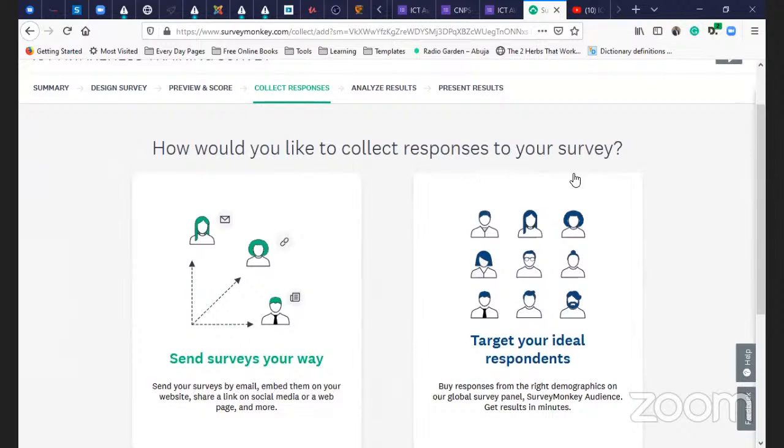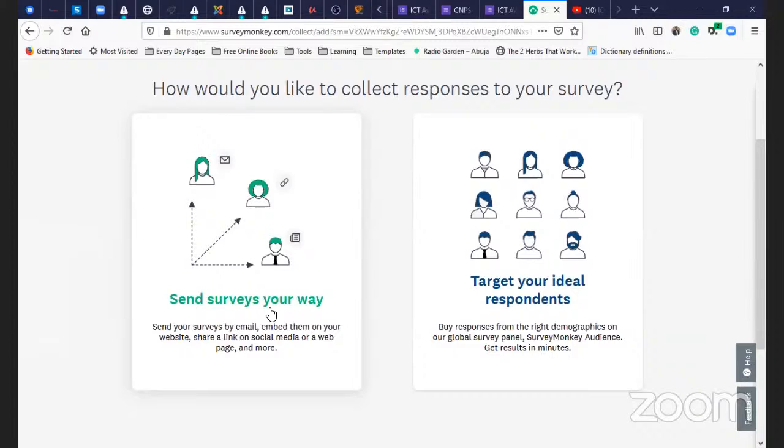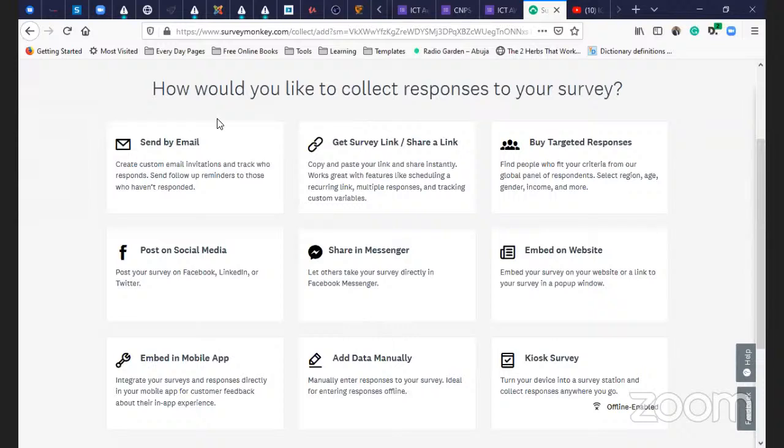How would you like to collect responses to your survey? Okay, send surveys your way. I want to send it my own way, maybe email. I want to use a link. Then I want to share with people. Or you want to target your idea to some respondents. This one may, but let's take the one that I can define by myself. So this one, I could send email. When you send email, it means that it's a particular email that you send to. They must click it from the place. So if it is shared to another person, the person may not be able to get the link. Let's get survey link and get a shareable link.